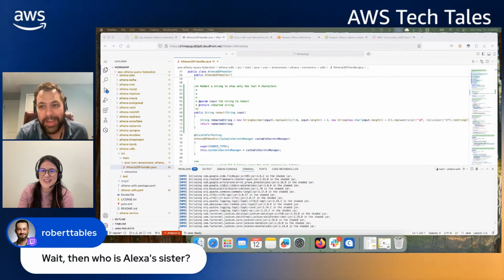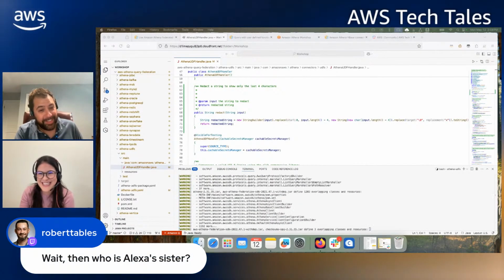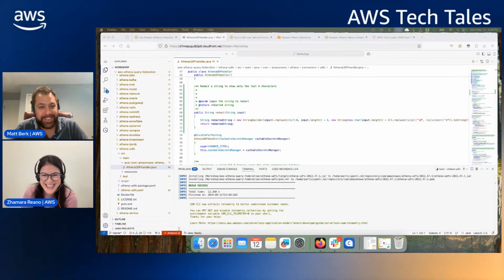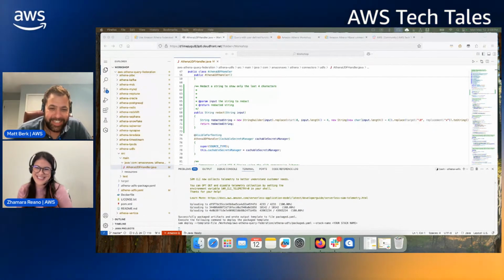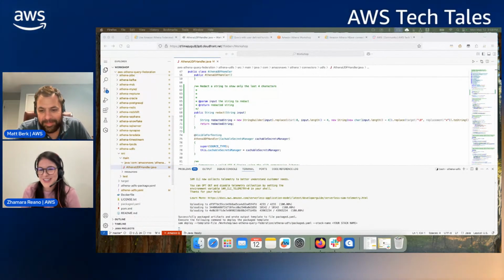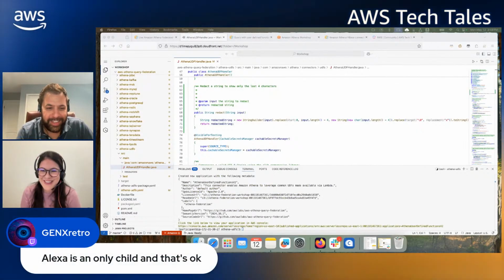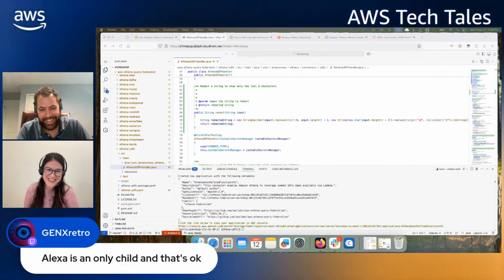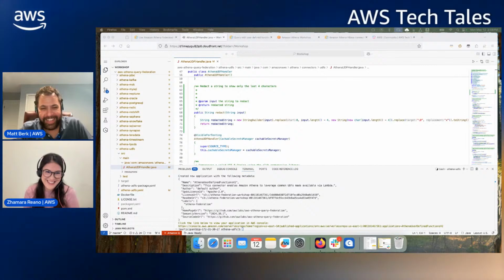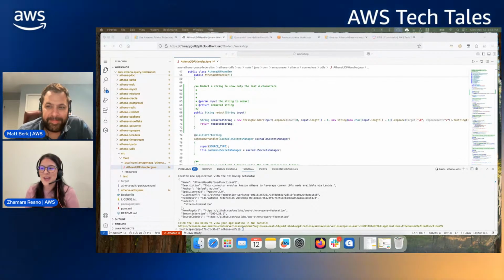Robert Tables asks, well, then who is Alexa's sister? You have to ask her that. I don't know who's in the Alexa family these days. Well, yeah. Alexa's an only child, and that's okay. Well, there are different names that you can call it.